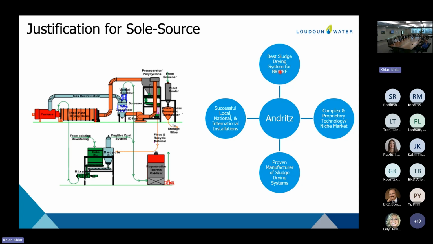Okay, so on our graphic here on the right, as far as the Andritz system, a couple other justifications for the sole source. It's a very complex and proprietary technology, and it also fits into kind of a niche market. There's not a lot of players in this market. Andritz is a proven manufacturer of sludge drying systems. They've been in the business for 50 years or so, providing these drying systems. And they have several successful local, national, and even international installations, a good track record for the company and for their rotary drying system.